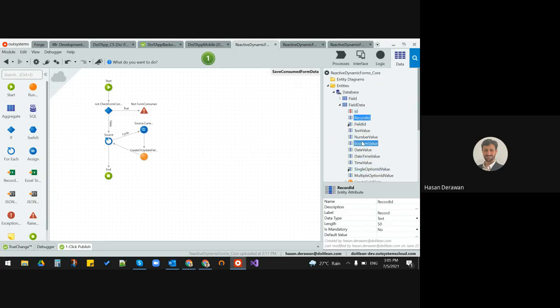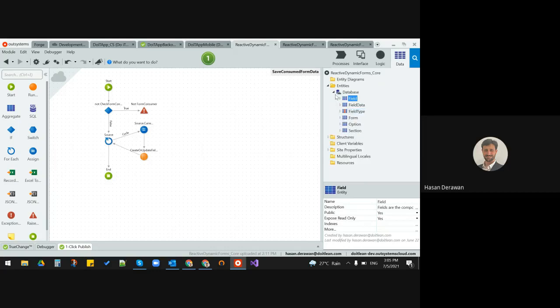And here it can contain one of these values. The field, which has a field type, one of the field types that we just saw here, and it has the section ID. It follows one of the sections, and it has order and mandatory. The section belongs to a form, and we can have multiple forms that we want. This is the entities, and this is the logic.